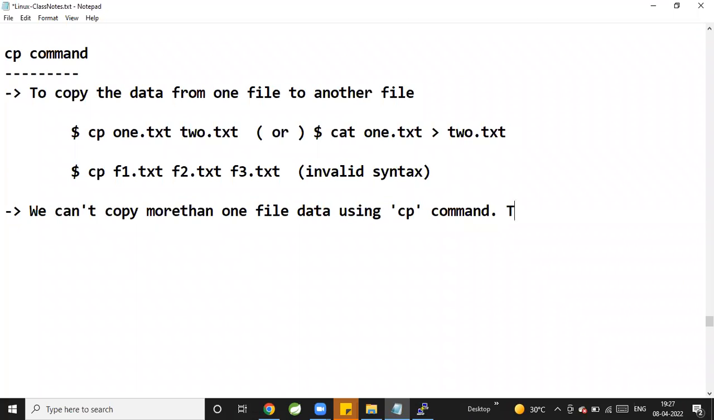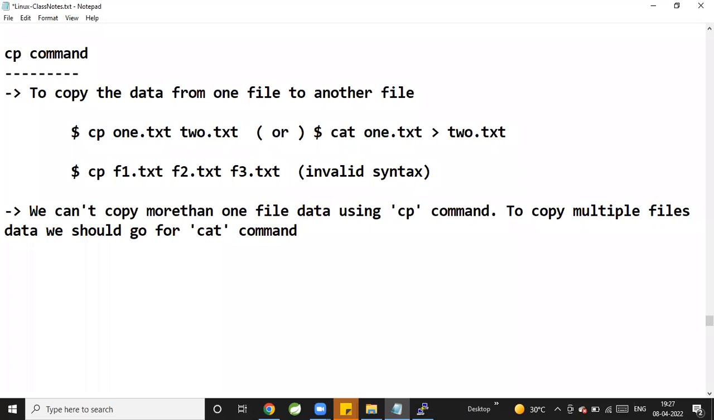To copy multiple files' data, we should go for the cat command. Which command do we need to use to copy multiple files' data? We should go for the cat command. All right, $cat f1.txt f2.txt > f3.txt. Like this, we can copy the data. Guys, now do you understand when to go for the cp command and when to go for the cat command?